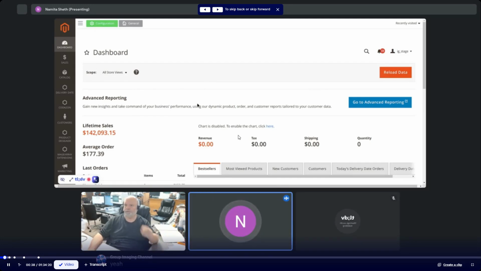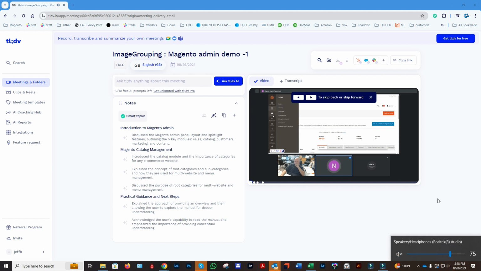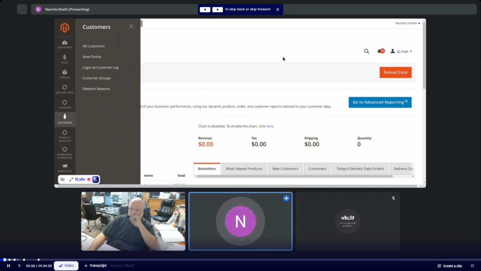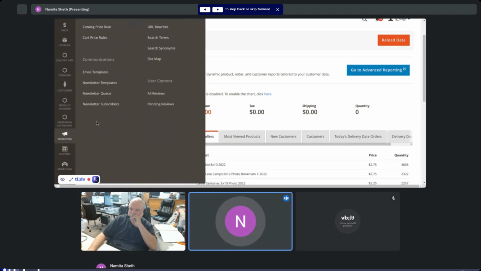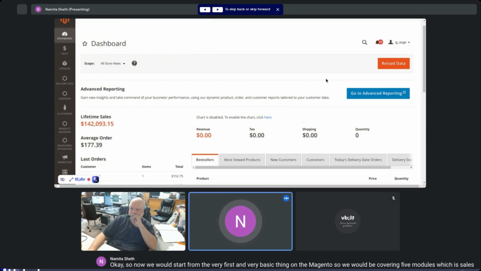Okay, so now we would start from the very first and very basic thing on Magento. We would be covering 5 modules, which are sales, catalog, customers, which is important, and promotional, which is the marketing section. There are promotional rules within the marketing section, a very important part. These are the important sections which we would touch base on.